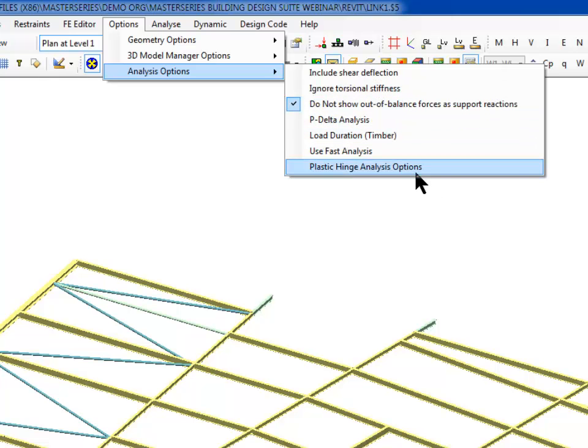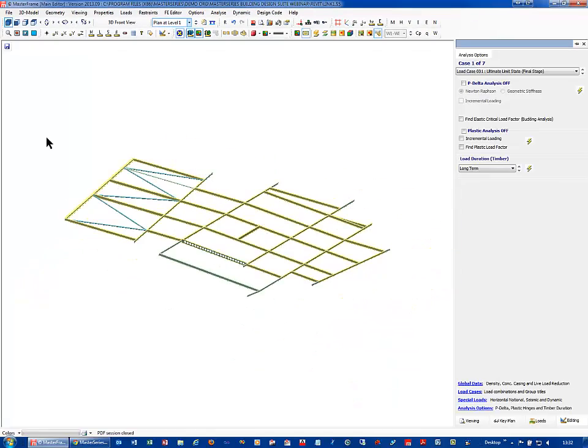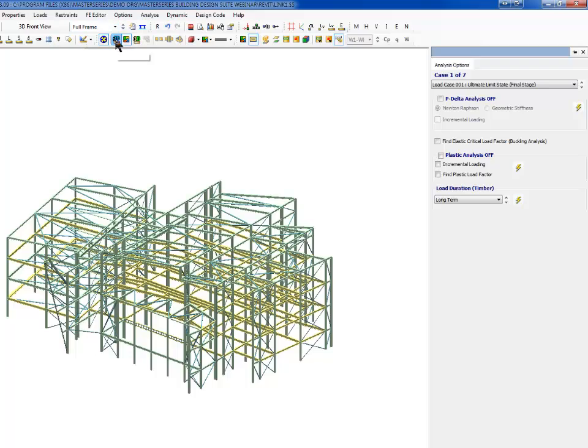We can ask it to make members go plastic. If we tell it where we want the hinges, then if it overstresses, it will automatically redistribute those, forming the plastic hinges. So if we go to P delta analysis, now I'm probably better looking at the whole frame just to make sense, and our frame. We can turn it on and off.